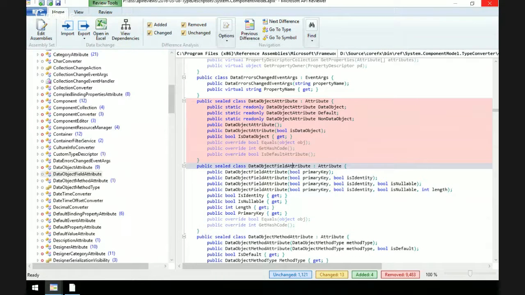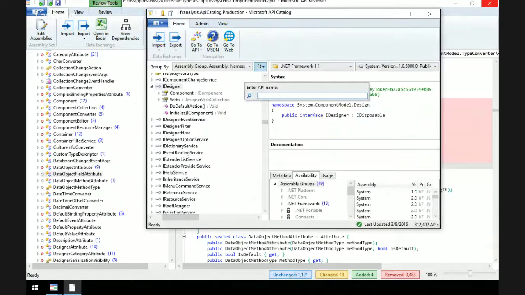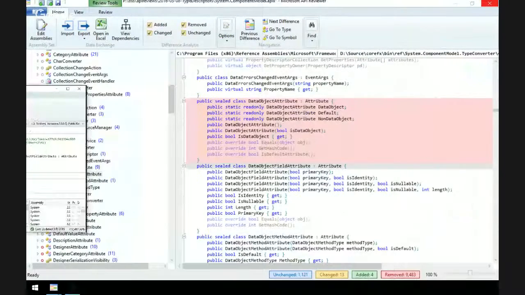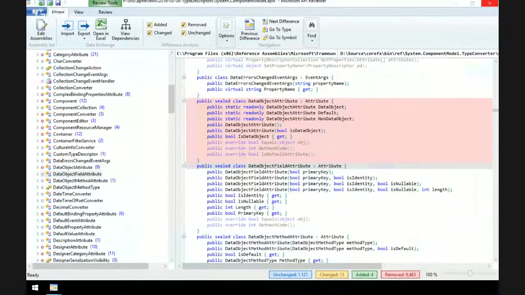I can quickly verify that. What is it called? Data object field attribute. Here we go. We haven't exposed it yet. Actually, this guy over here. What else do we have? To make a note about the data attributes. I'm not exposing.